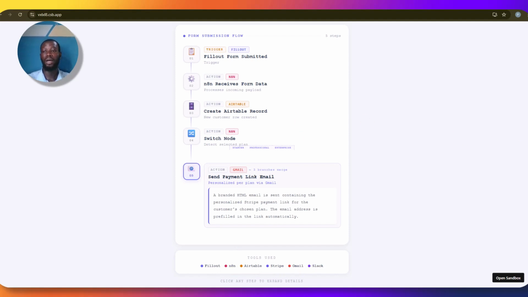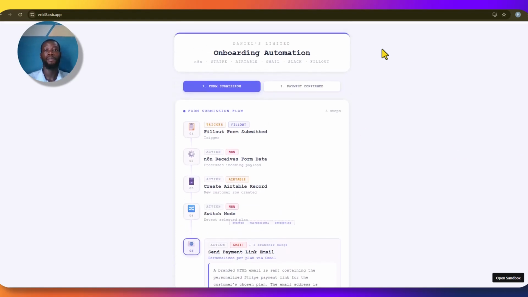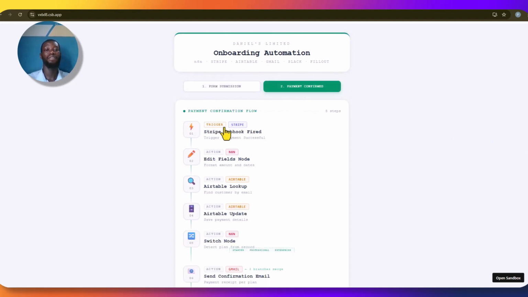So now let me show you how the payment works. Then we have Stripe, which is whenever a successful payment is made, we edit the payment, because the .00 at the end, that decimal point, gets removed. So I had to make sure that I put it back to the normal amount. And then we have the Airtable lookup. That means we get the customer information from there, and then we update the Airtable, and then the switch.